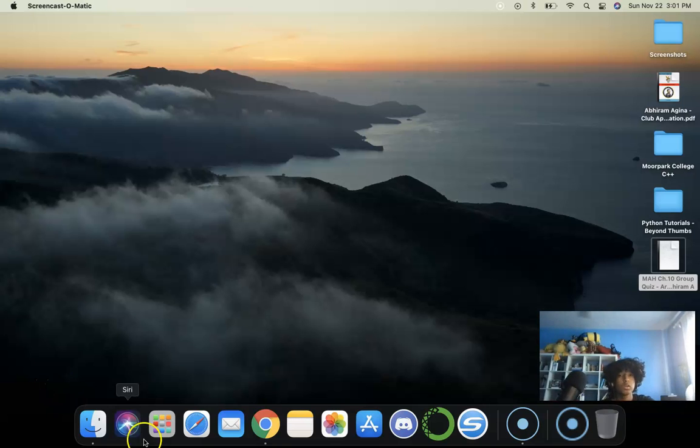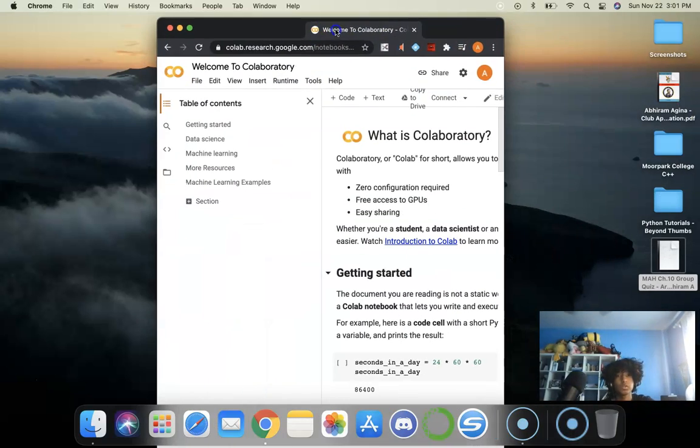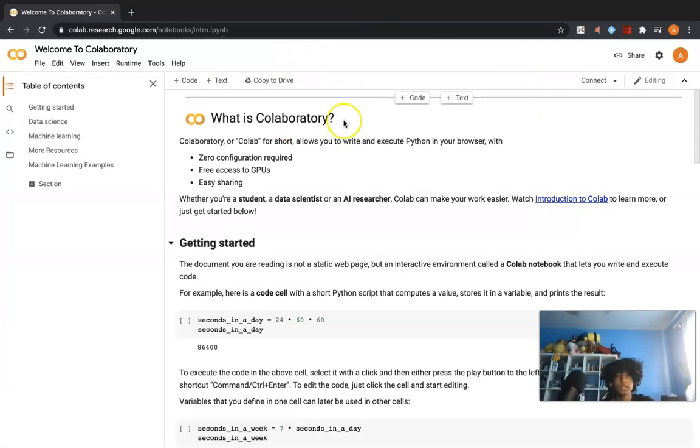So to start out, please go to Google Chrome or Safari, whichever one you use, and go to Google Collaboratory, and it's just an online application, right? So you go to Collaboratory, it should look something like this, right? And you'll have all this information.